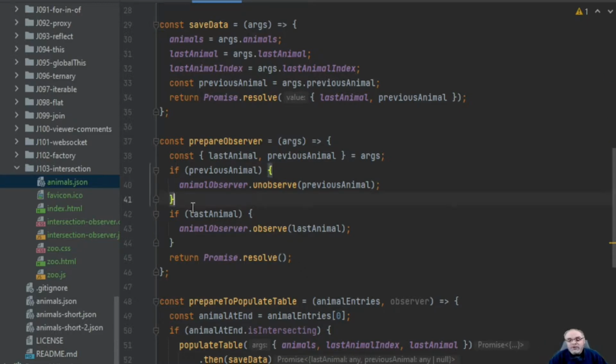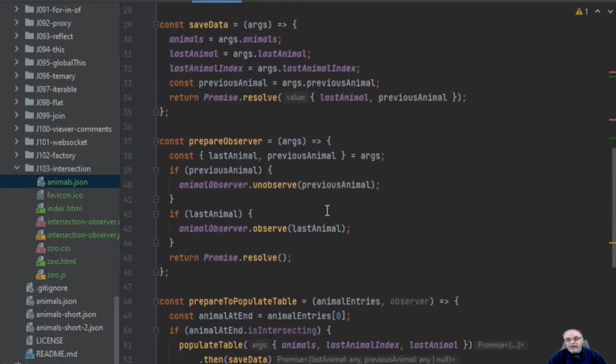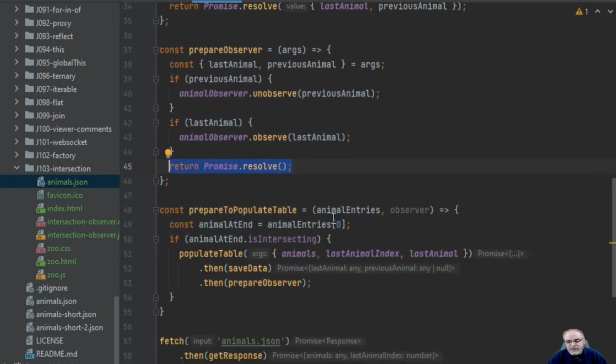So what I do is I want to be absolutely certain that I unobserve the old one. That's why we have that previous animal there. That's why we save what the last animal was once we populate the new table. So we're going to unobserve the old one, and we observe the new one. So now we're observing the very last element in the table. When it appears within the table or within the viewport, then we populate another set of 10. And then we just resolve it, because I don't have to care about anything else. It doesn't really matter. I don't need anything else at that point.